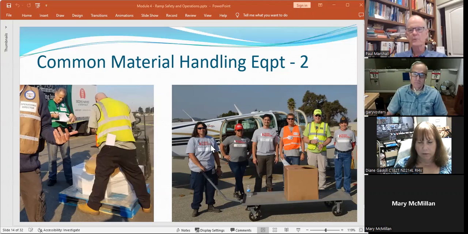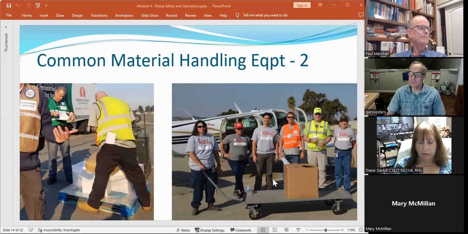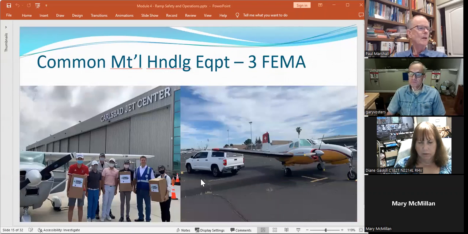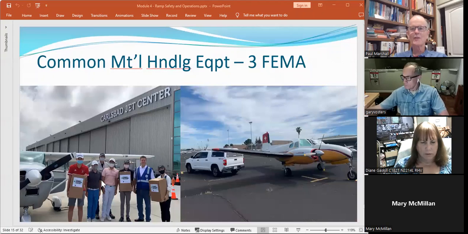Here's some people from Team Rubicon that were out helping us at an exercise one year. And don't underestimate the power of the human body. So this may be your primary cargo handling right here: lots of volunteers that can each grab a box.